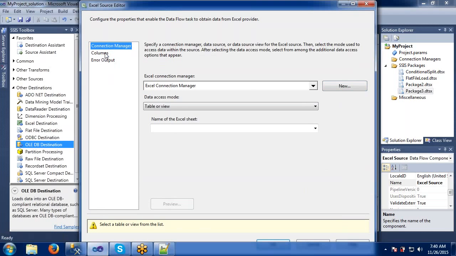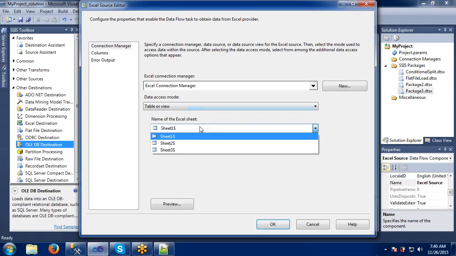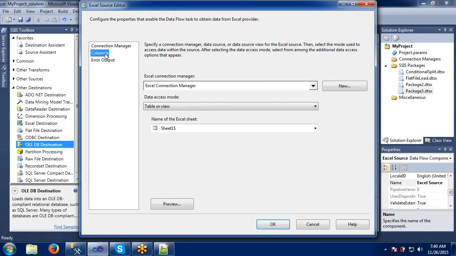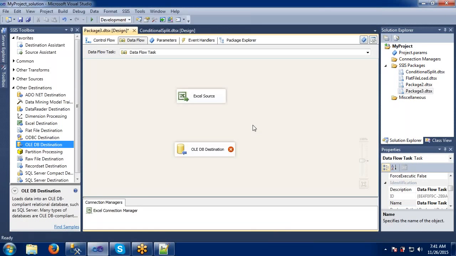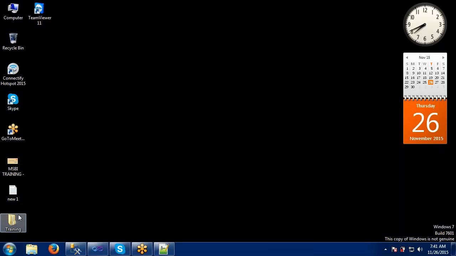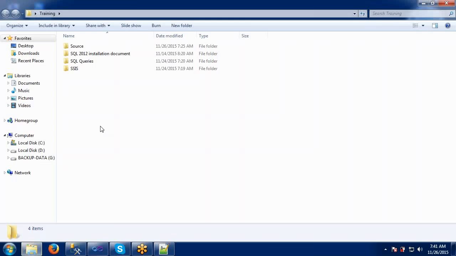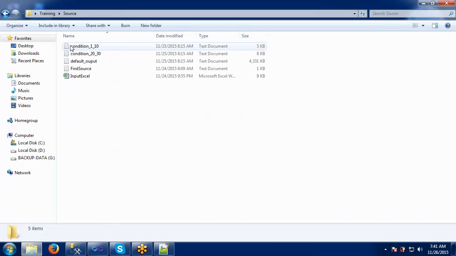What are the columns available in that? I have three sheets in that, and I'm taking the input as the first sheet, Sheet 1. Let me first open the Excel to see what format it is in. Let's check this one first.